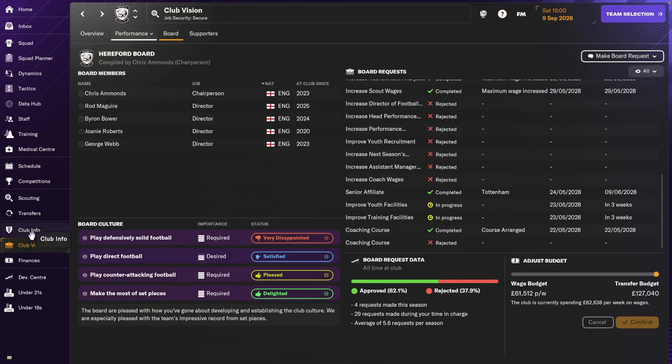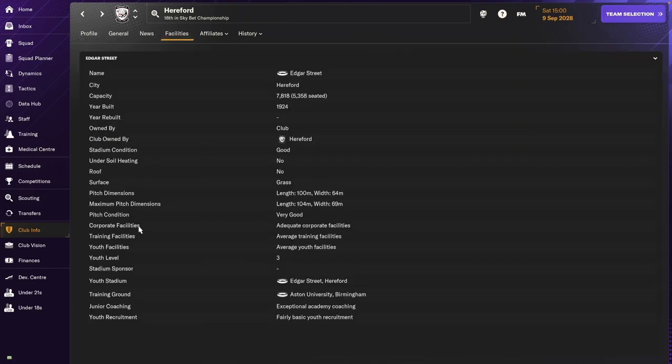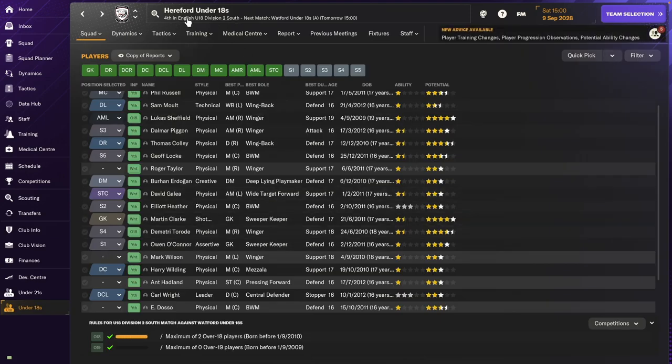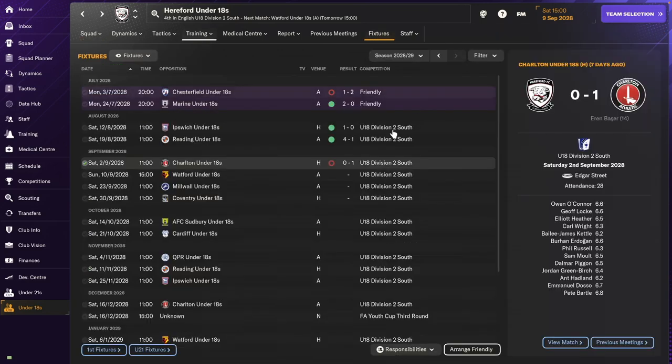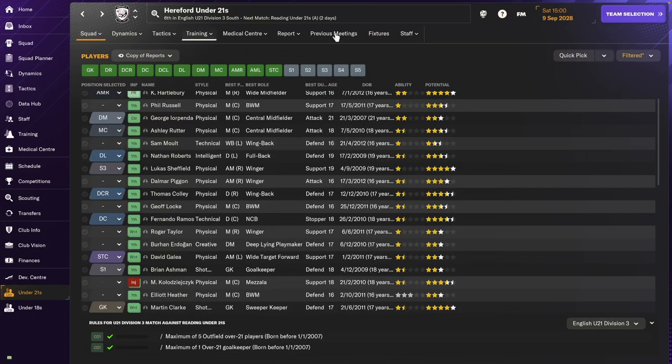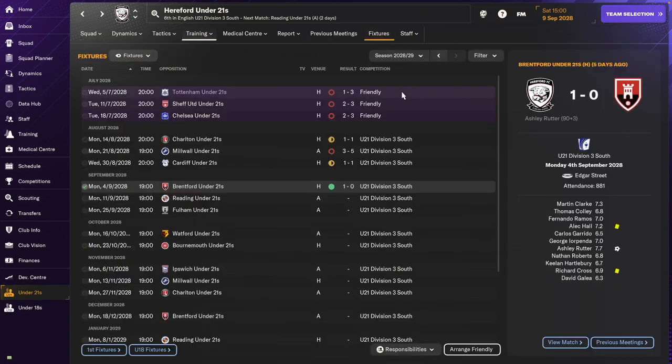So if you look now at the training facilities, they're both average, so they're going to be above average, I guess, which is the next level up. The youth is already playing in League 2, so they got promoted. I don't know why, but they got promoted straight away, even though the facilities aren't finished. And they've been doing okay. And the under 21s have not been doing too badly either. Not as bad as previous years, which is good.